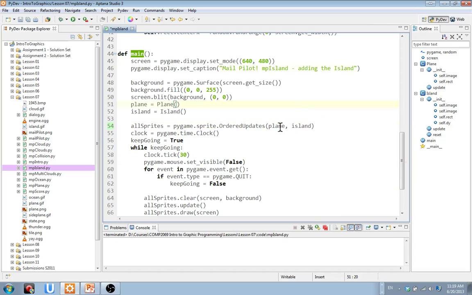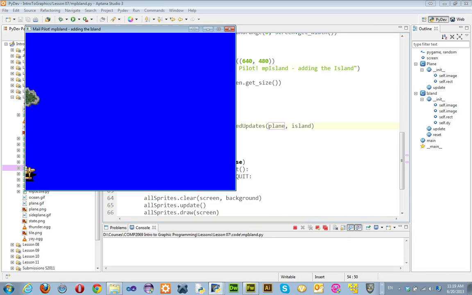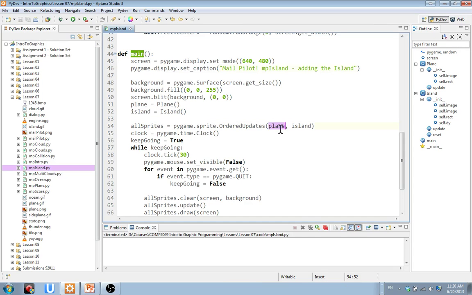And then, if I wanted my plane to fly underneath my island for some reason, and I play it, here's my island, now it's going to go underneath. I can actually tell it exactly where to go underneath my island if I really wanted. Now, it's silly, but I wanted to illustrate the fact that you can control the order of your layers using ordered updates. Oops. I'll put it back the way it was.